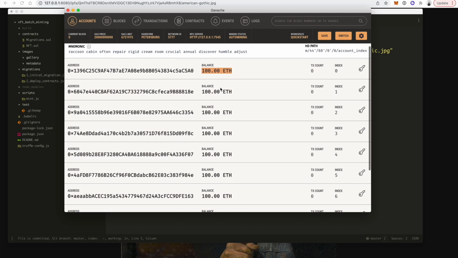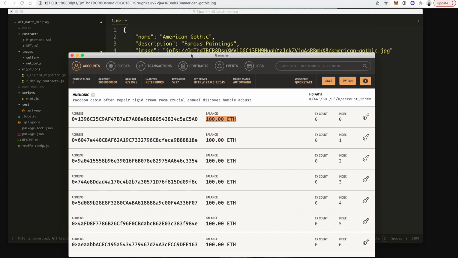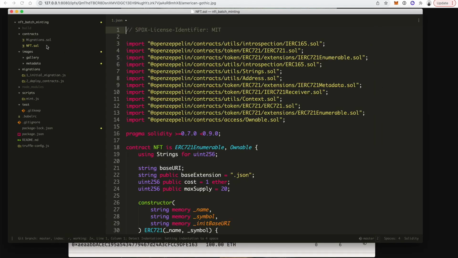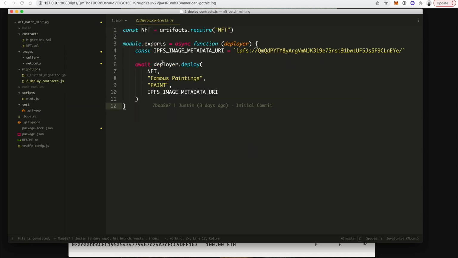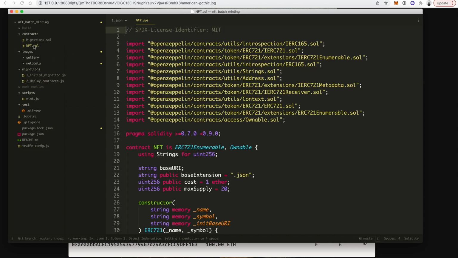Now what we can do is take our smart contracts, particularly this NFT right here, and put it on the blockchain. We've got this migration script here. If you go to migration, deploy contracts, this is the code that takes your NFT contract from the artifacts and deploys it. We use this await deploy. We paste in the NFT contract. We call this famous paintings. It's just the name of the NFT. The symbol is paint. You can see that inside the NFT constructor here.